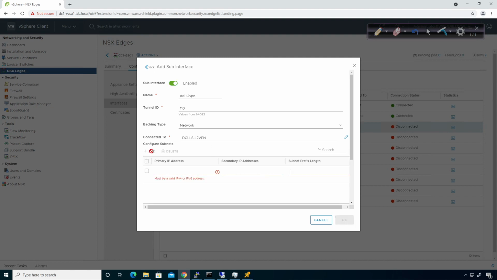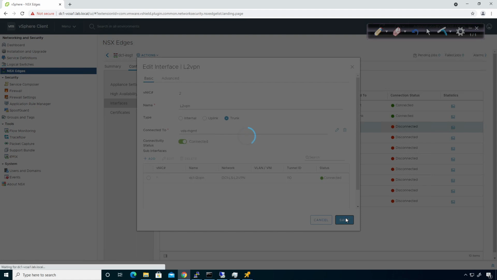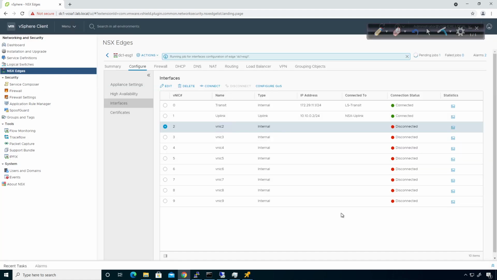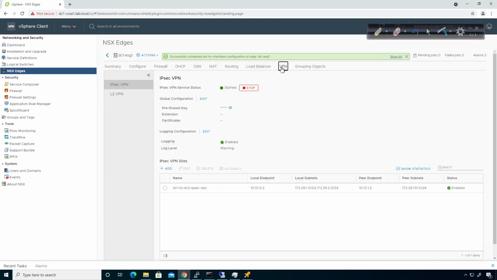Now I'm going to go ahead and add a subnet here. 172.29.110.1 and the 24-bit mask. I'm going to go ahead and click on OK and then save. That's going to take a moment or two to do its thing. So, with that being said, we are just about done. There we go. You can do more than one subinterface if you want to, but for simplicity, this is pretty straightforward. Now I'm going to jump over to the VPN tab.